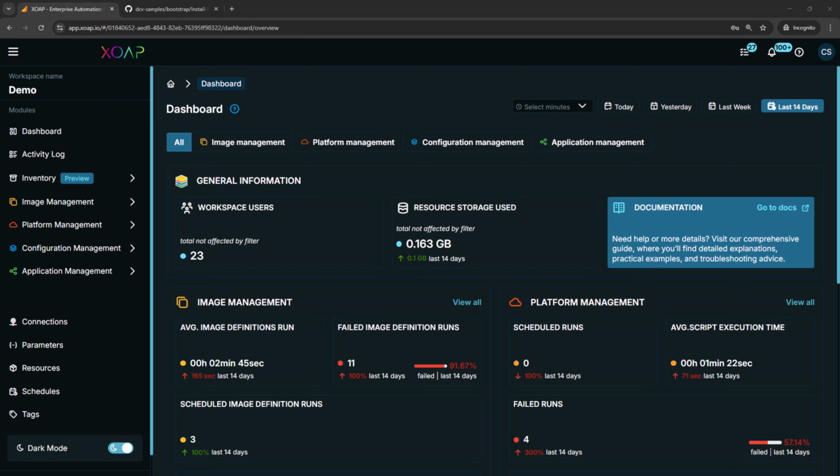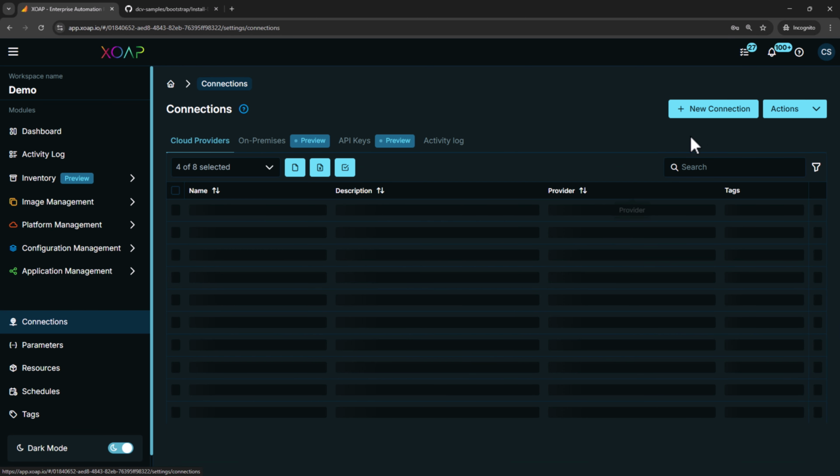Today, I'm going to show you how to deploy an AWS DCV environment using our image management and platform management modules. Before we begin, make sure you have a connection to your AWS environment. If not, simply create one by going to the Connections menu and setting up a new AWS connection.